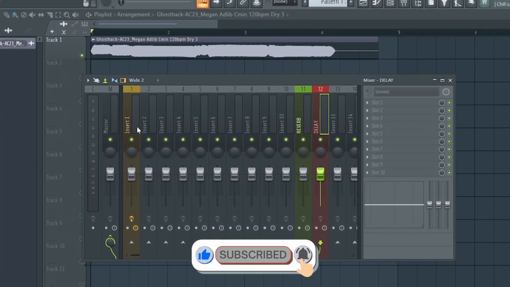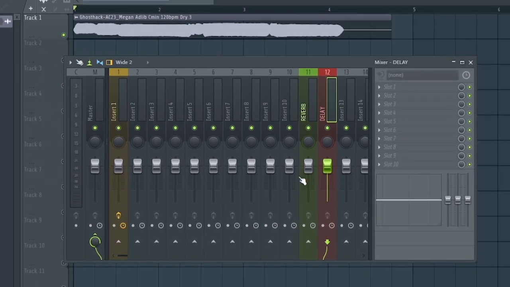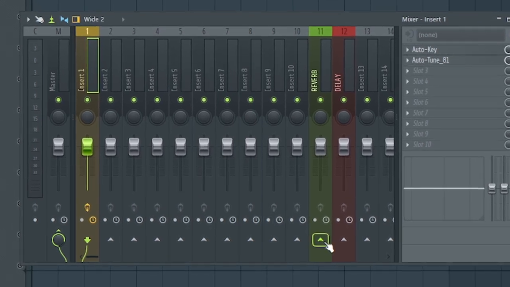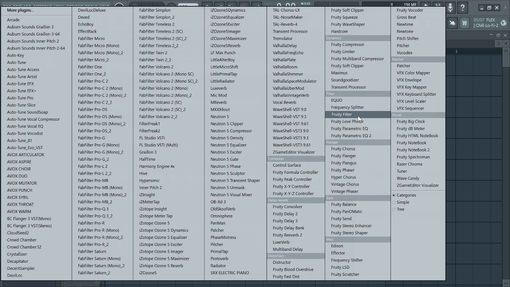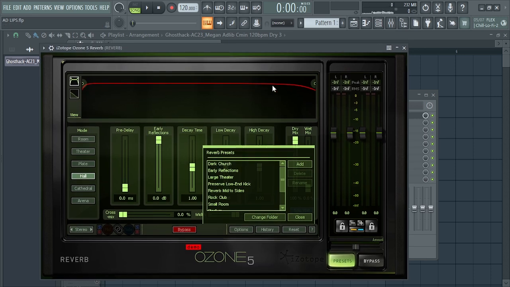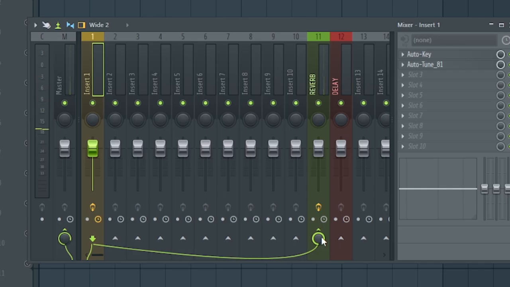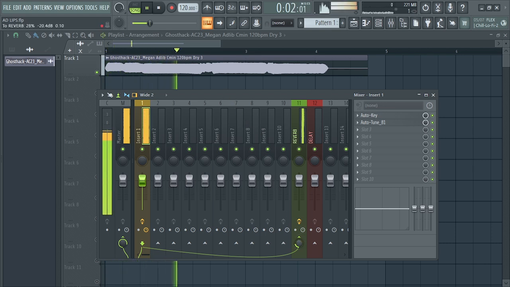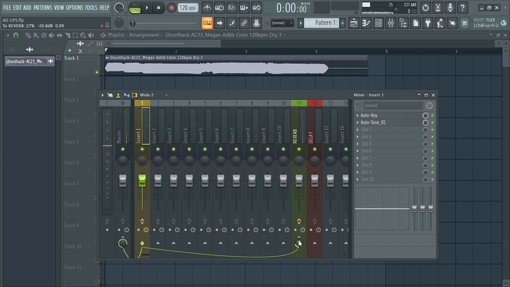Alright, how do you send our vocals to these added channels here? All you need to do is select the vocal channel that you want to link, and just click here. Over here I'm going to insert reverb. I'm going to use the iZotope Ozone 5 reverb, and what I'm going to choose is the large theater. We're going to control the amount like this. Add less reverb. Listen. Now you hear there is a lot of reverb, so we're going to control it.